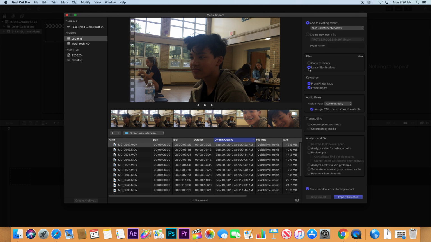Now when you are importing a file from your SD card that you plug into the back of the machine, you want to keep copy to library checked, and I don't think you can say leave the files in place. I think it just grays this out, and that's the only available option. Copy to library puts it in your Lacie drive, in your library, in your event folder, and you have all the media that pops in here. So when you're copying to library, it automatically copies it from your card to the Lacie drive. When you leave files in place, it doesn't make a second copy of it.